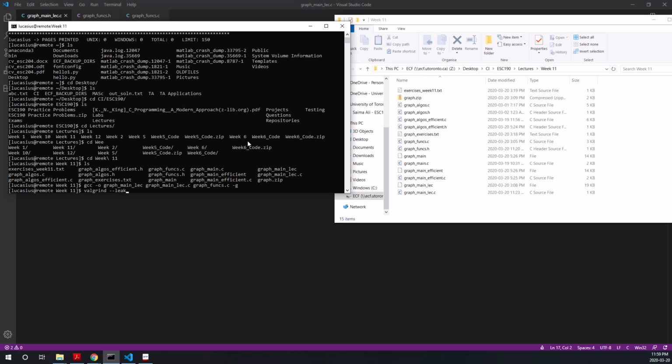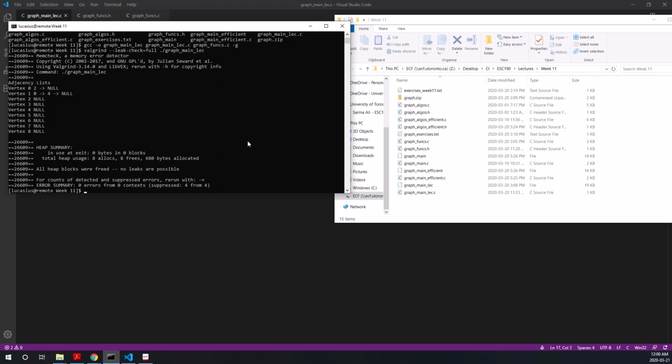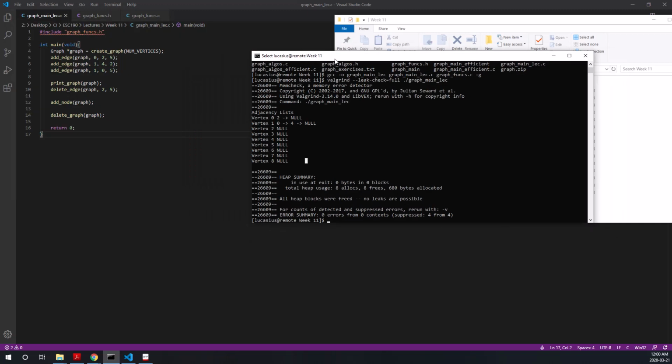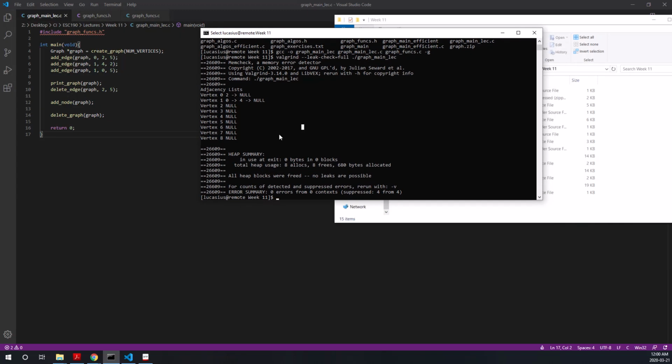valgrind --leak-check=full, and I'm going to run the executable that I just made, graph_main_lec, and yeah, lo and behold, this is what it would output. The code that I did in front of you guys.